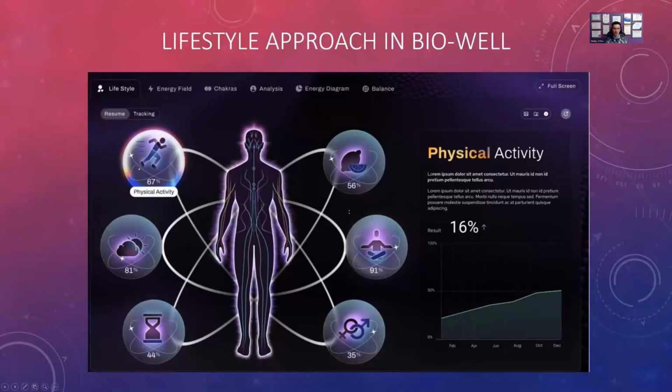So not so long ago, we introduced the new tab called Lifestyle in our software that gives you 6 spheres of your lifestyle assessment with the percentage. The closer you are to 100, the better. So the closer all 6 values are to 100, the better lifestyle you live. And let's look inside. How did we come to this app?